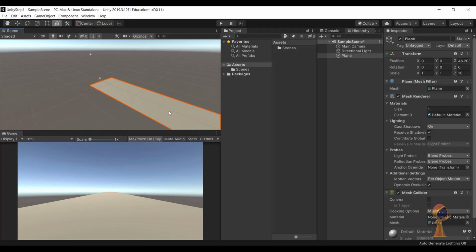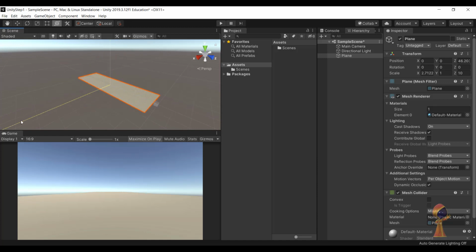Click F because we want to focus. Okay, so let's expand it using the tool. Okay, we scale it. So now this looks interesting.